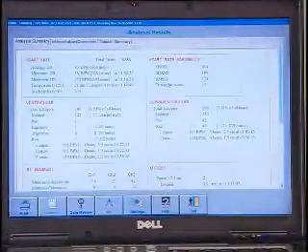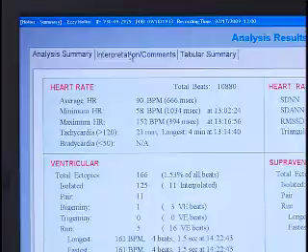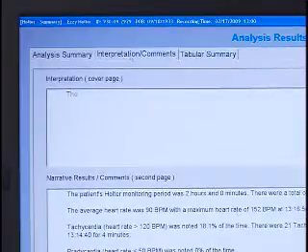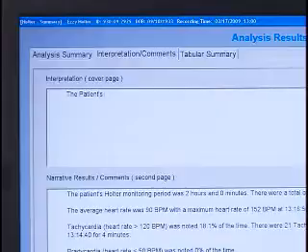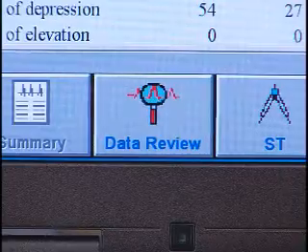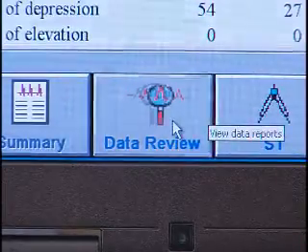In the Analysis Results screen, click on the Interpretation Comments tab at the top of the page to view the overall narrative report. In the Narrative Comments screen, the physician can type in the interpretive report. Click on the Data Review button to edit the report.